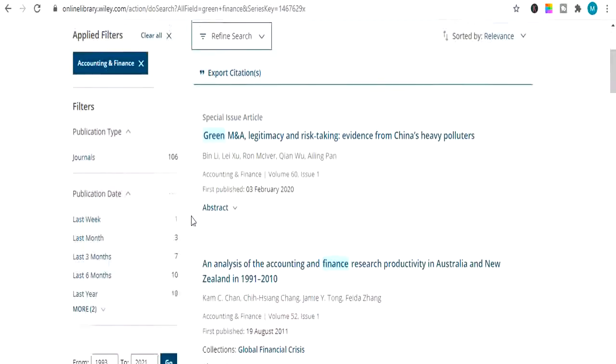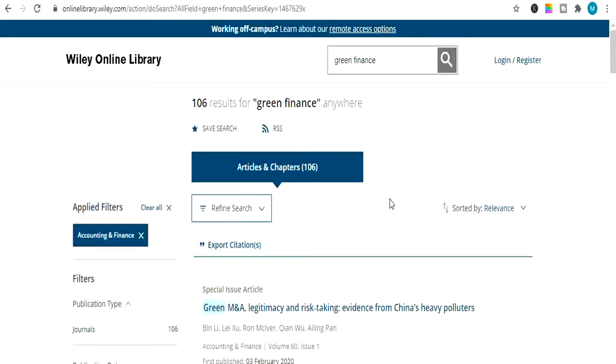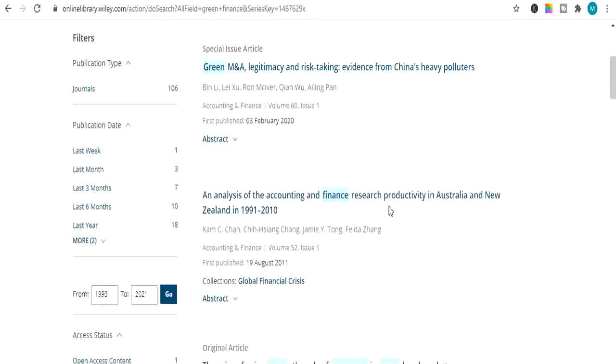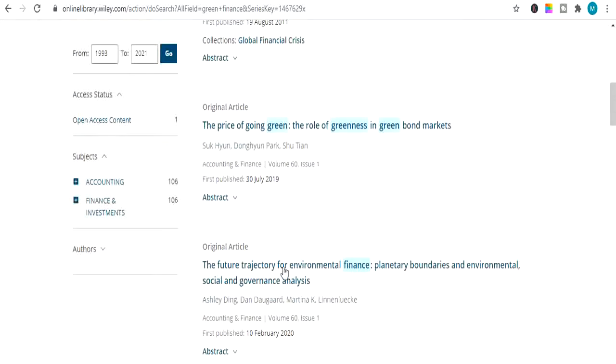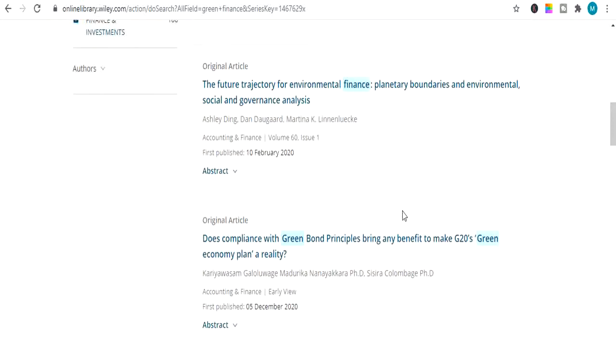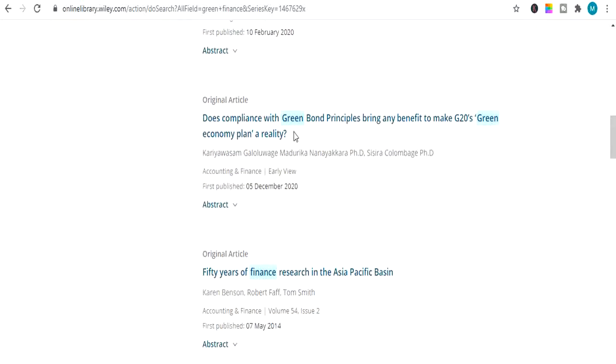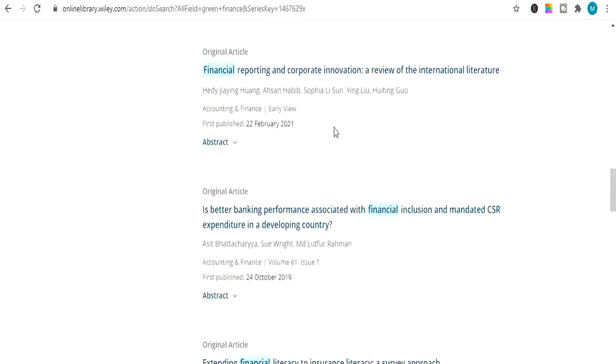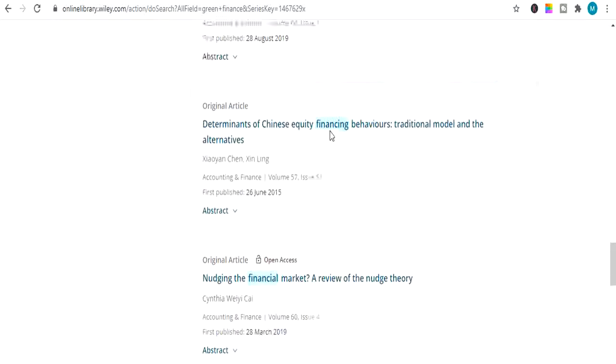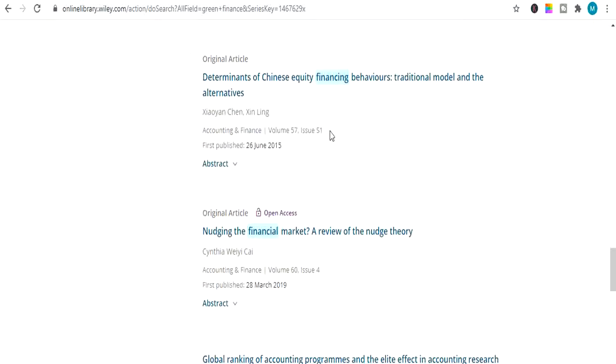And lastly, we have green finance topics. I have searched some topics related to green finance. As you can see, there are plenty of topics you can select from: the price of going green, the role of greenness in the green bond market, a topic related to bond financing. Then there are more topics on green bond principles, and so on. You can select any one of them. So now I will move to my last topic of this video.